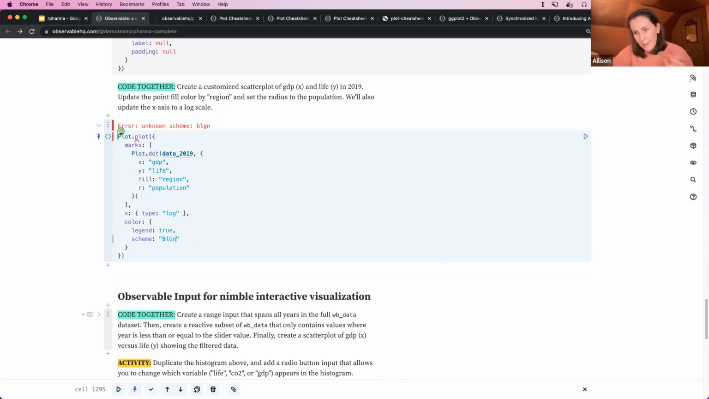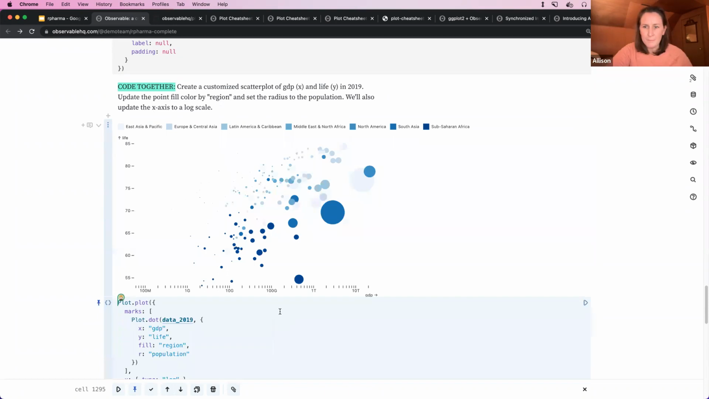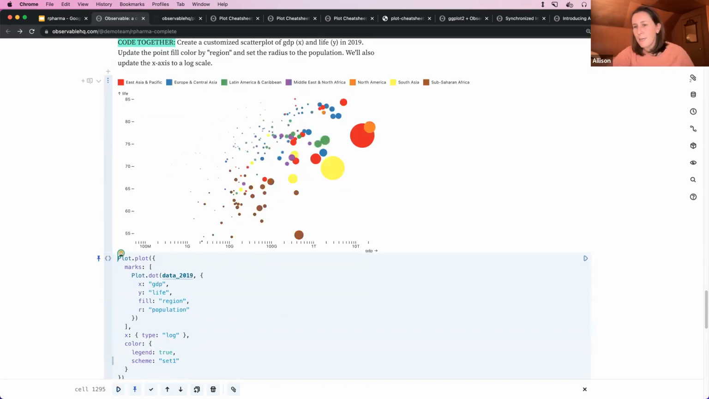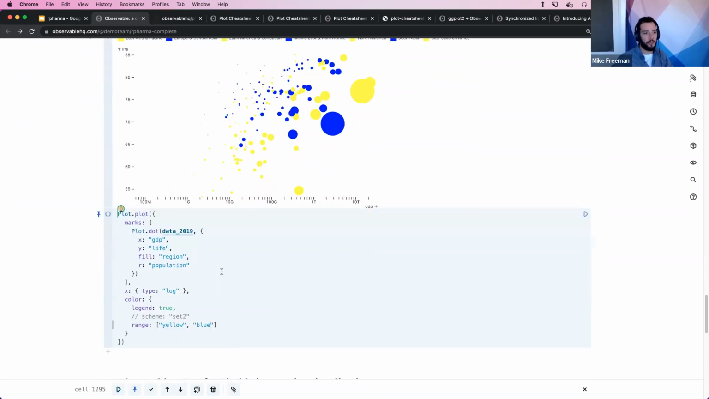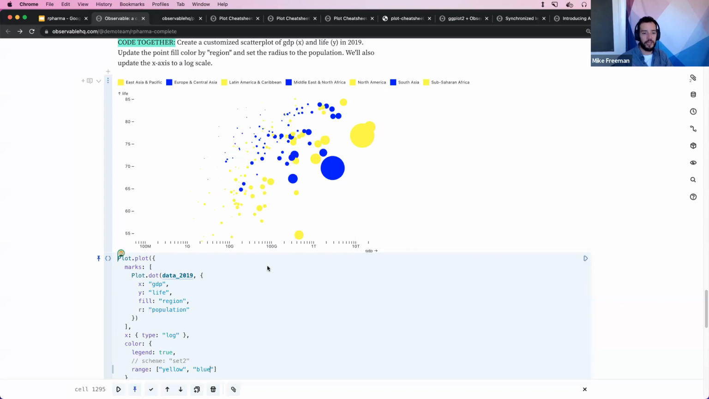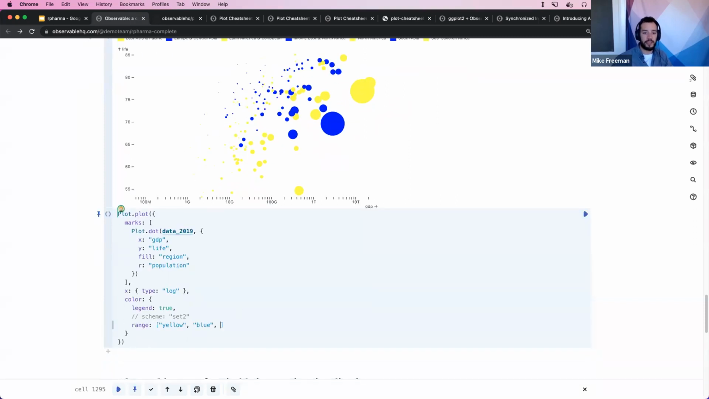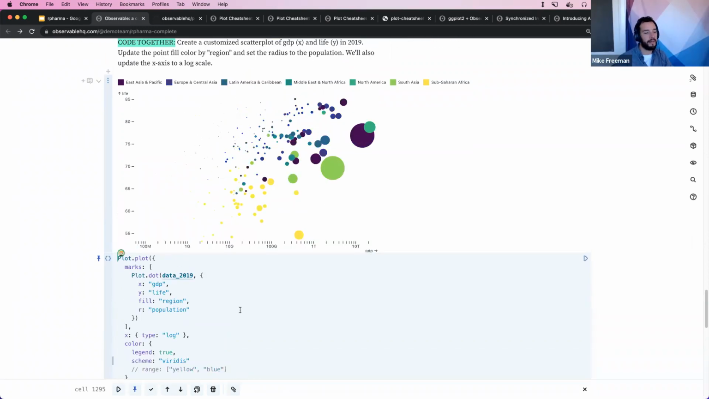But the palette names that you're used to, set 1, set 2, pastel 1, pastel 2, a lot of those also exist here. And you change those within scheme. And you can also set a custom color range. So if you really wanted them to be yellow and blue, in this case, we haven't provided quite enough colors. It's just going back and forth between them. But that would be how you would do a custom range. Cool. And I think there is a viridis built in.